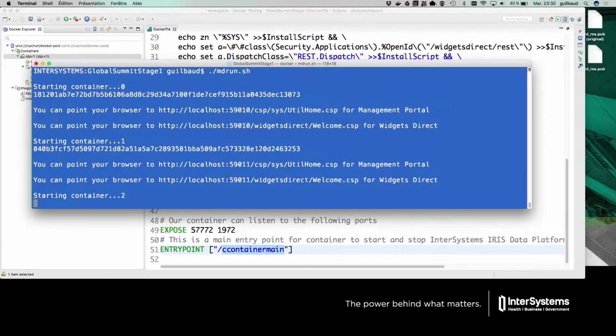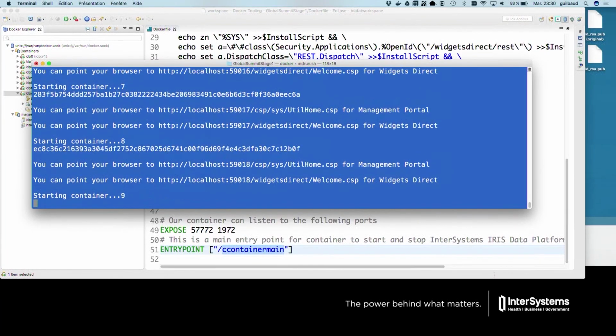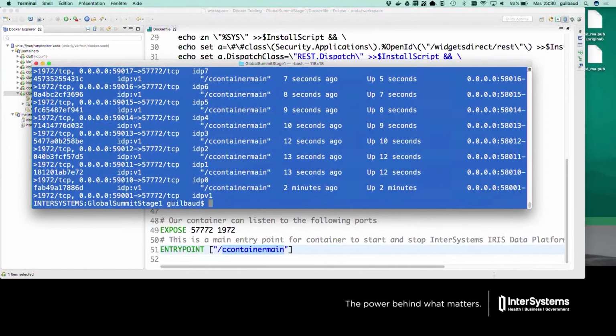But again, to make it clear that it's not at all the same as a VM, what about running on my laptop 10 instances of this image, with not so many resources on my local Mac? It works.